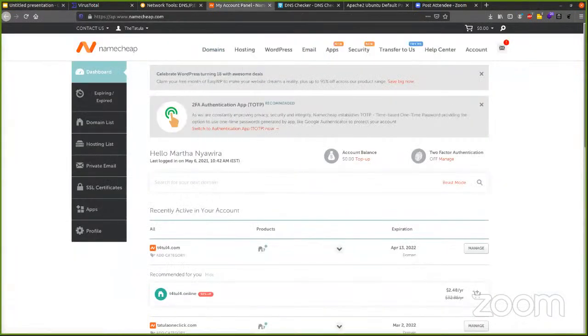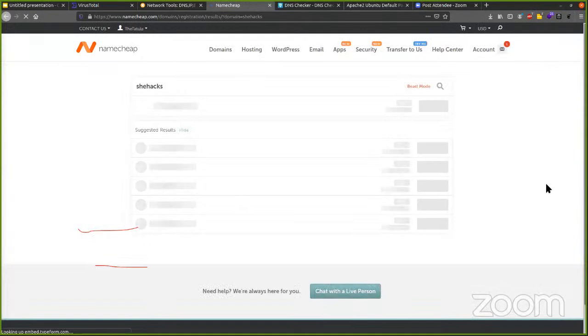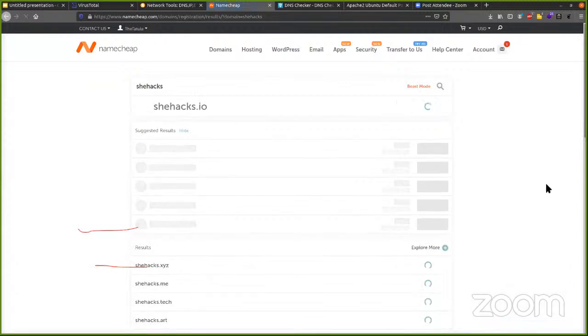Yeah. So this is our Namecheap. So for example, if we wanted to look for a domain for maybe SheHack, right? So this is where we would search for it. So it gives you a list of domains, and then you choose the best according to maybe the way you'd want your domain to be, shehacks.io, .com, and then it's still loading.